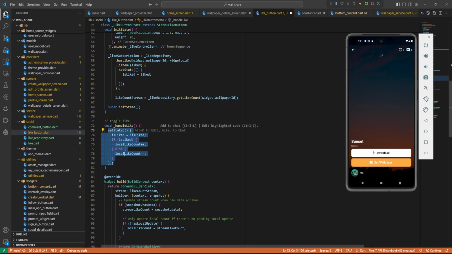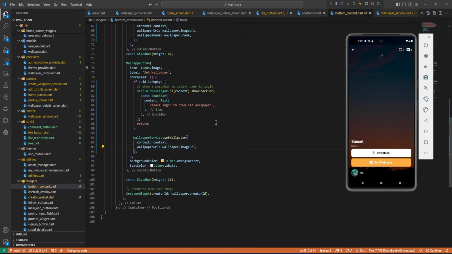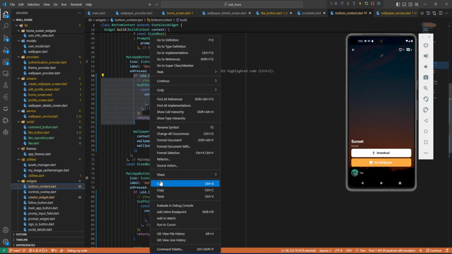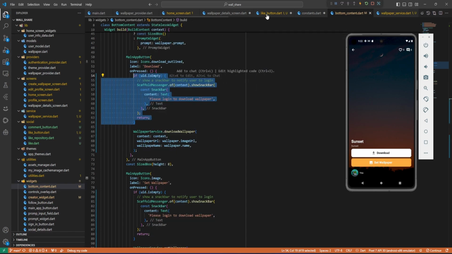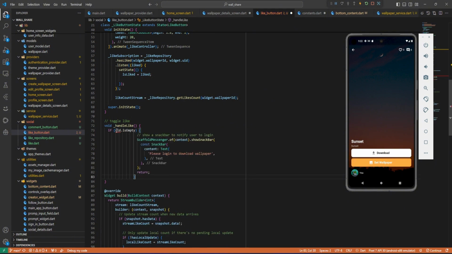The first thing that we want to check, of course, is that only the user who is authenticated can be able to like the wallpaper. So we're going to do the same thing that we are doing on this button. Let's go to wallpaper in the bottom content, and then where is that check? This is the check that we are doing. We're just gonna copy that, then come to like button, and then paste it as a first method here.